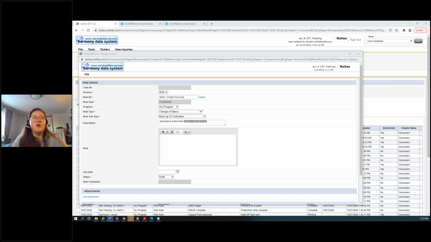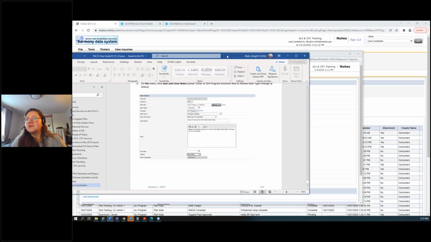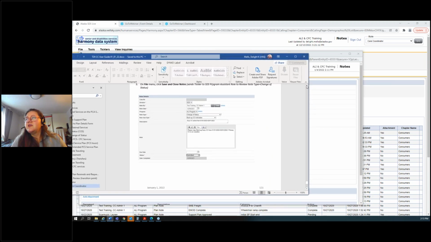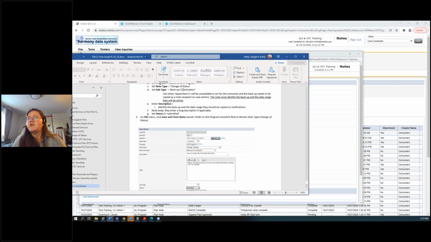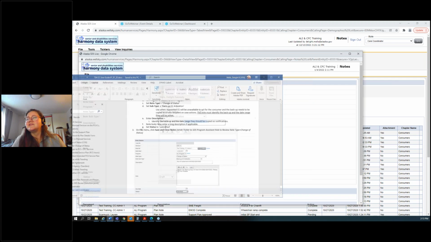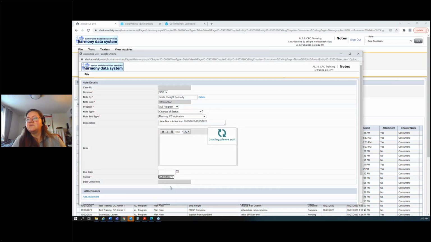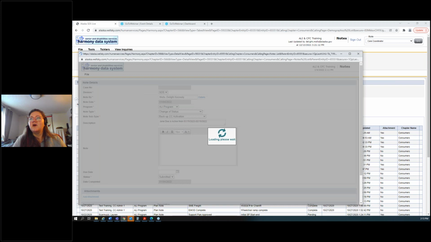Okay, so where are we in our guide? We're still on the same section. We need to make sure that we've put in our description, and then you could put in a longer description. Final step is to make sure we set our status to submitted, and then we save and close the note. So critical, we save it in a submitted status, save and close it. All right, so I'm going to go ahead and do that. Save and close note.